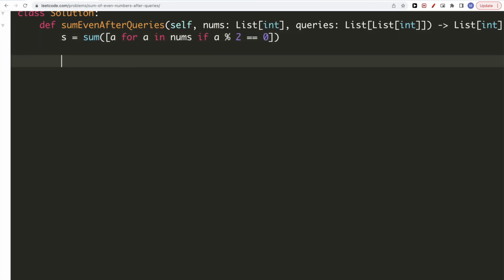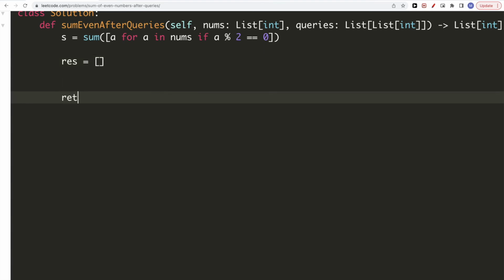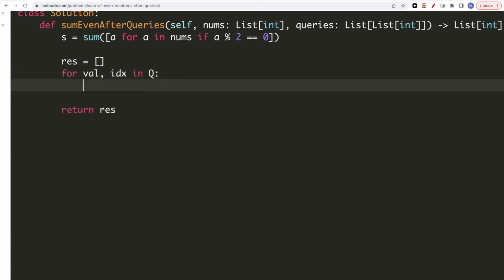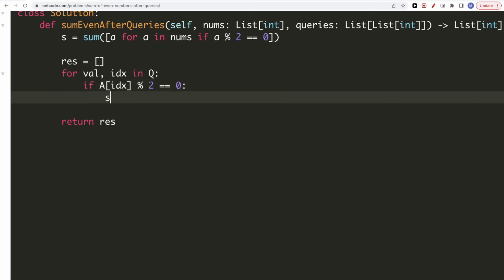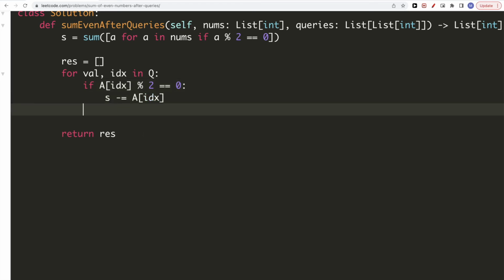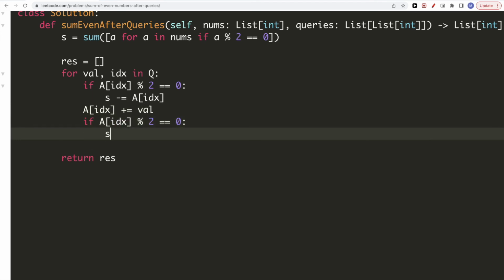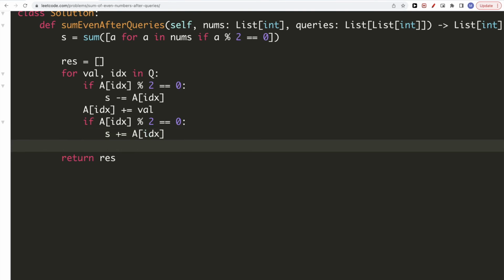And then we need our result that we will return at the end here. And we need to go through the queries, which are value and index in queries. And we want to check if the old value is even, which is this. This is just what we saw in the overview. Then we want to subtract it. And then we want to apply the query, so this would be a plus value, right? And then we want to check if the new value is even. If it is, we want to add it to the sum. And that's pretty much it. And then here we want to add this sum to res. And that should be it.